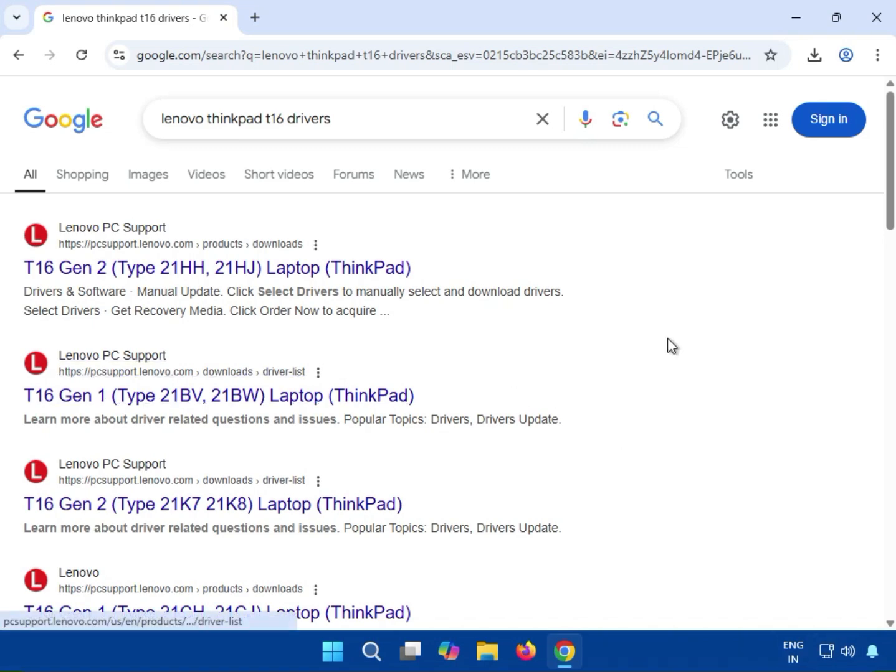How to download Lenovo ThinkPad T16 driver. So you can see, open any browser and type in the Google search box. Then open a new tab, which is pcsupport.lenovo.com, the Lenovo official website.